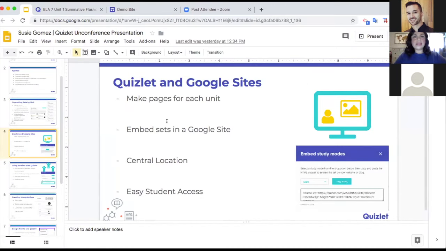I just thought that was a good way for you to keep everything centralized, especially if you have little kids that might get lost on the Quizlet website. You can put everything on one page where there are no distractions.